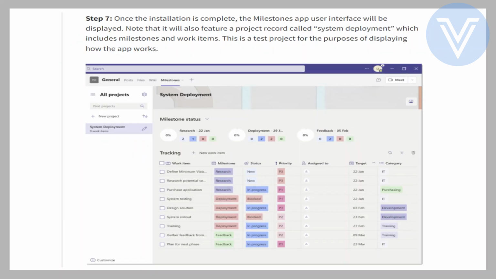Once the installation is complete, the Milestones app user interface will be displayed. It will also feature a project record called System Deployment, which includes milestones and work items. This is a test project for the purpose of displaying how the app works.